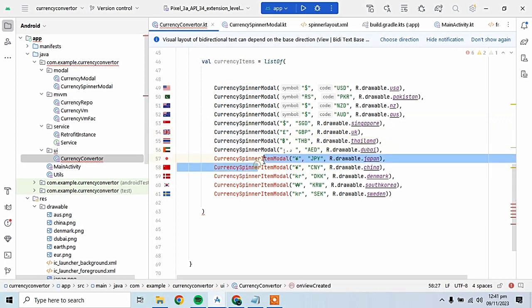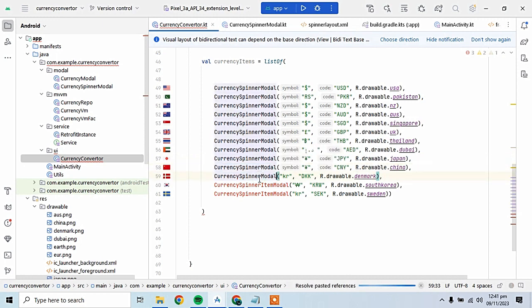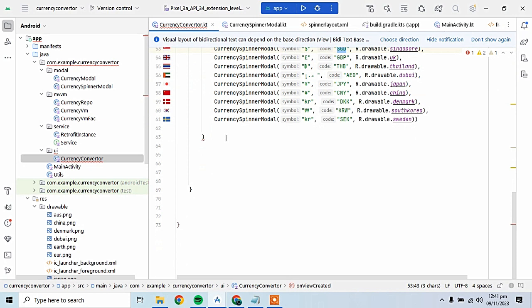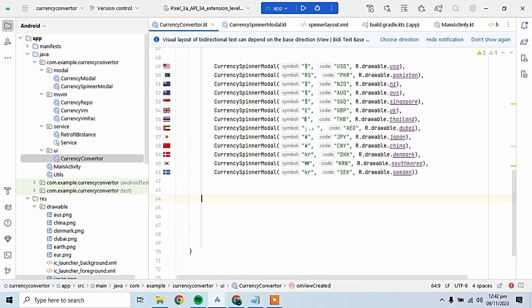This is basically a list, but we will pass this to the spinner adapter. So these are the currencies that I have added. If you want, you can add more, but you need to make sure that you are putting them in exactly right.